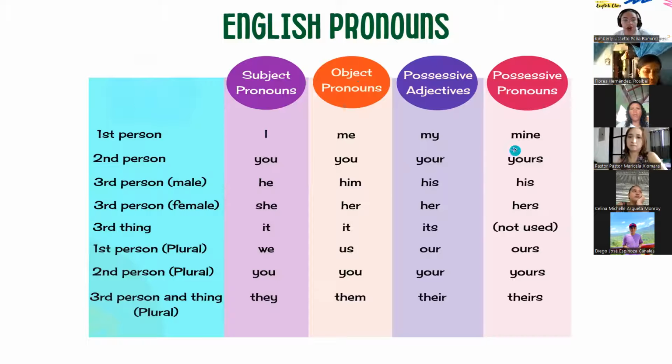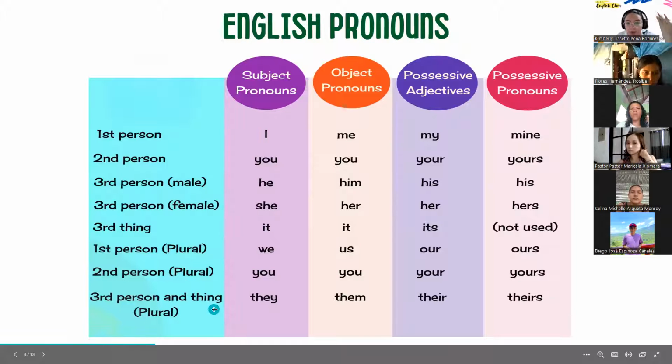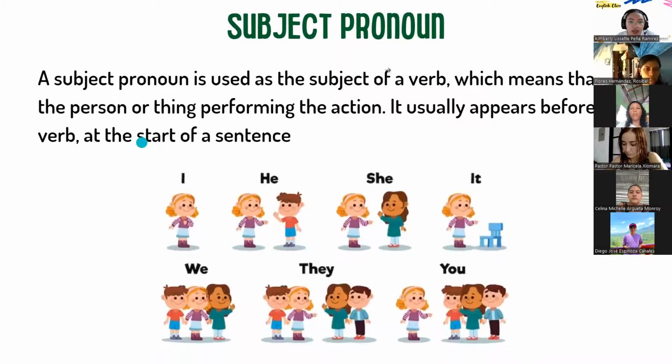Here you have in this chart the list of the subjects: first person, second person, third person male. Male significa masculino. Third person female, female means femenino. Third person thing, which means an object. First person plural, second person plural, and third person plural, okay? We will see this little by little. We will actually start with the subject pronoun.